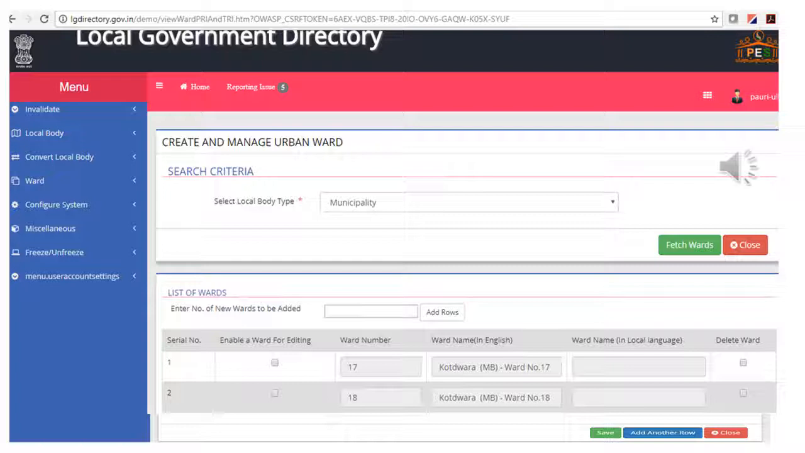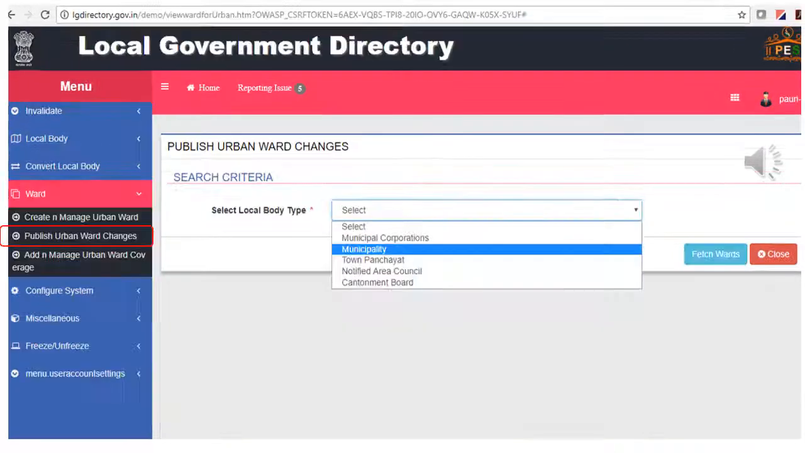Users can either delete a ward by clicking the radio button delete and pressing save. If they need to enter a new ward, they can click add another row and enter a new ward. In case they need to edit the spelling of the ward, they can click the radio button enable the ward for editing, and then make the requisite changes. Having done this, they need to click the save button.